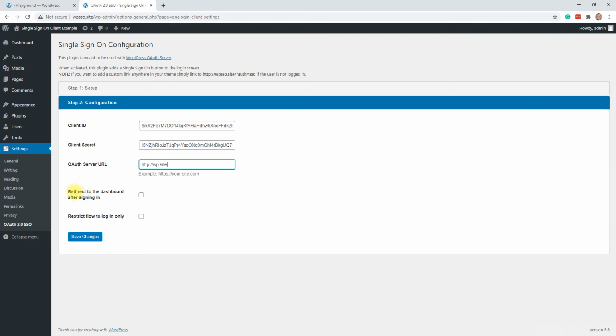The option to redirect to the dashboard after signing in means that anybody who uses single sign-on is going to be redirected back to their dashboard inside. This is good for sites that would like users just to log in and visit their dashboard for whatever reason. If you leave this unchecked, it's just going to go back to the home page of your client site once they've authenticated their flow. And restrict flow to login only.